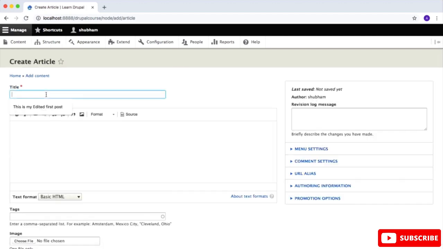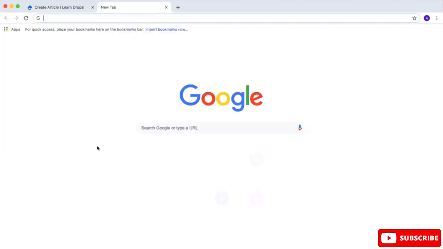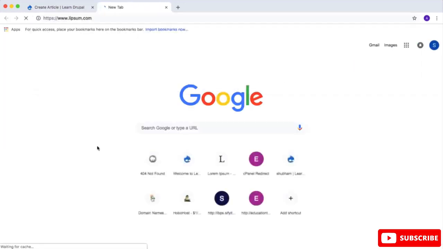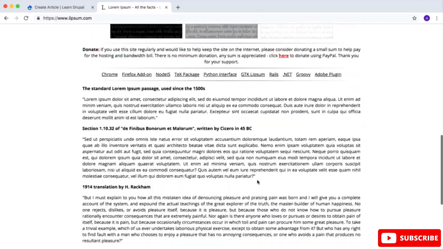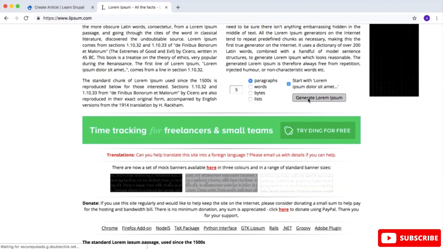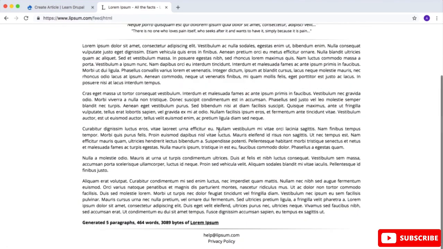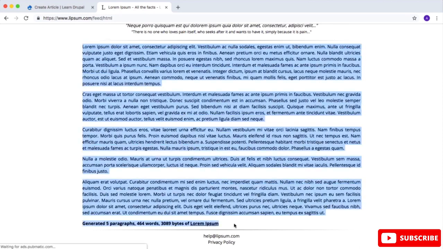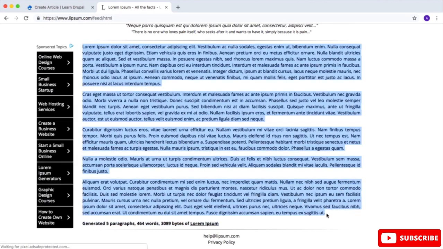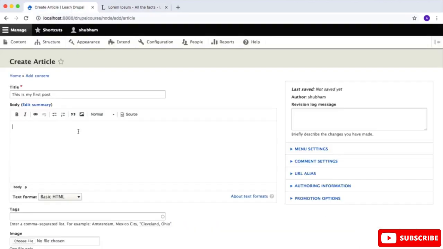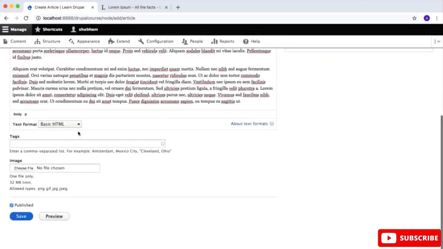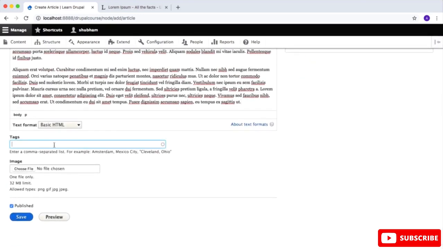And here you need to enter your title. So I will say this is my first post, and in the body I will paste some dummy content from lipsum.com. So I will go to lipsum.com and I will generate 5 dummy paragraphs. Just click on that and then just copy it and paste it in the body. So just paste it right there and scroll down, and here you can enter some tags.